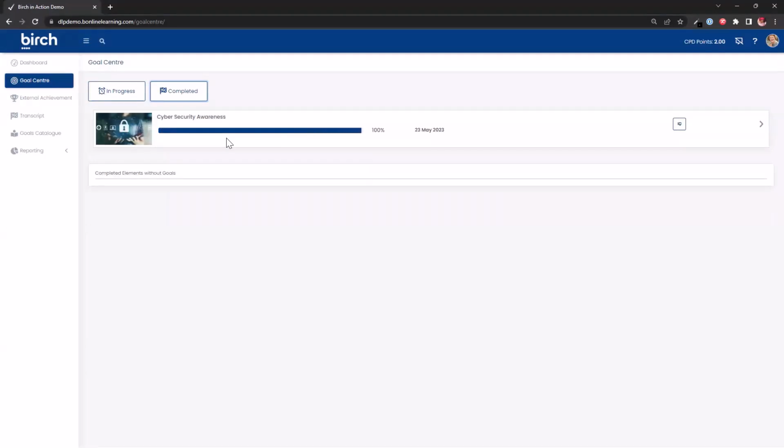So when I said before about the goals catalog and perhaps some training not appearing, we like to remind people to always check your completed section of your goal center, because sometimes they might be there. One thing we also have is if for any reason the goal is no longer available, but it's obvious you still need to see a record of that training, it usually gets listed under here, the completed elements without goals.